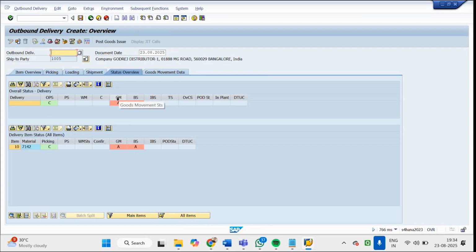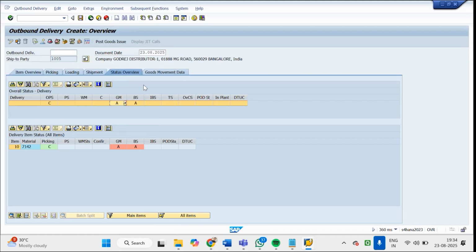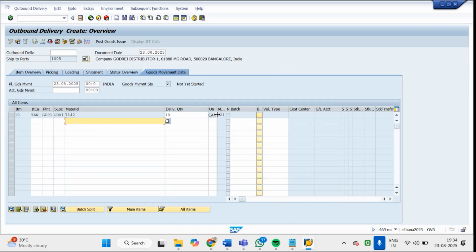Status overview shows the goods movement status. As of now we have not yet completed the delivery process. It shows A, not yet processed. When you complete it, then it shows completely processed. So how do we issue the goods after verifying all the details? Goods movement data: it's movement type 601 for goods issue for delivery.